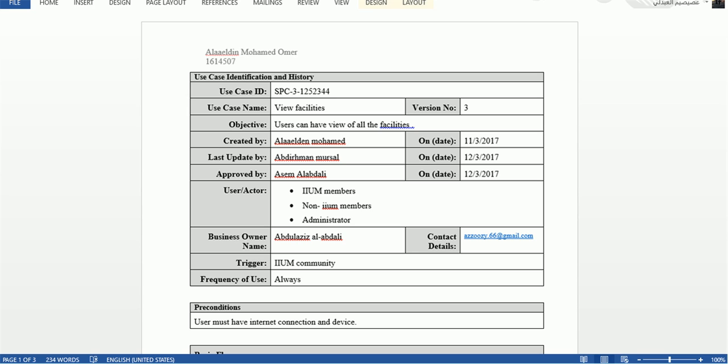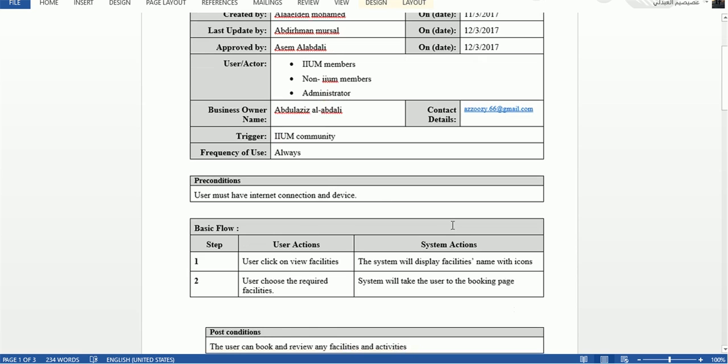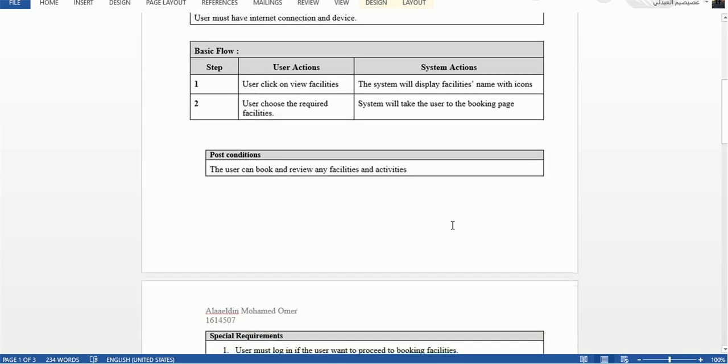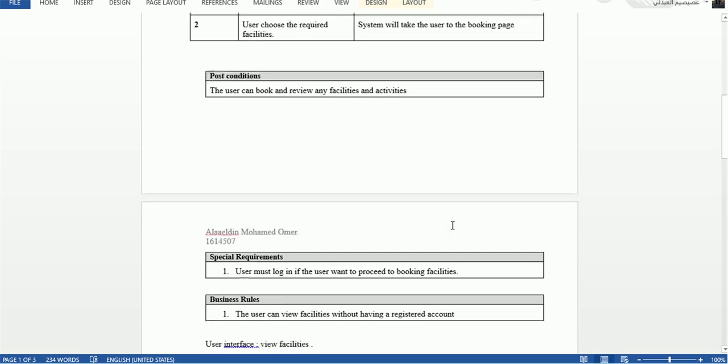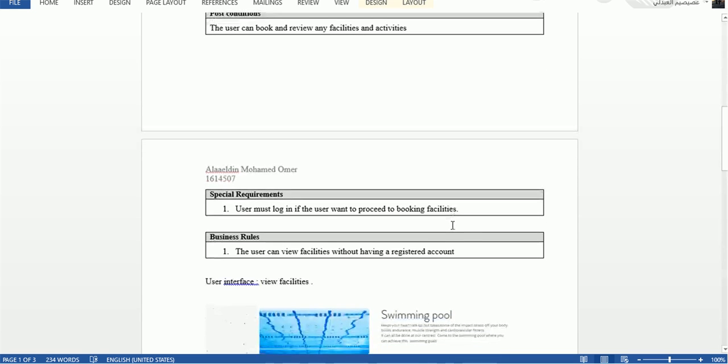I'm going to talk about the specification, which is the view of facilities. The objective is that the user can have a view of all the available facilities of the IIUM Sports Center. The precondition is the user must have an internet connection and a device. The basic flow: step one, the user clicks on view facilities. The system action is the system will display facilities, names and icons, etc. The second one is the user has to choose the required facilities, and the system action is the system will take the user to the booking page. Post conditions: the user can book and review any facilities and activities.